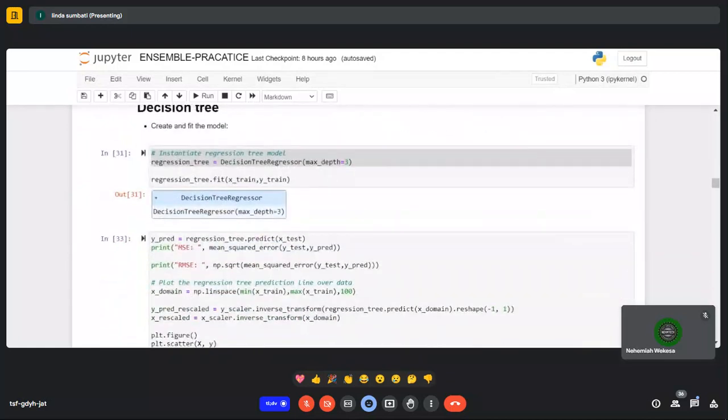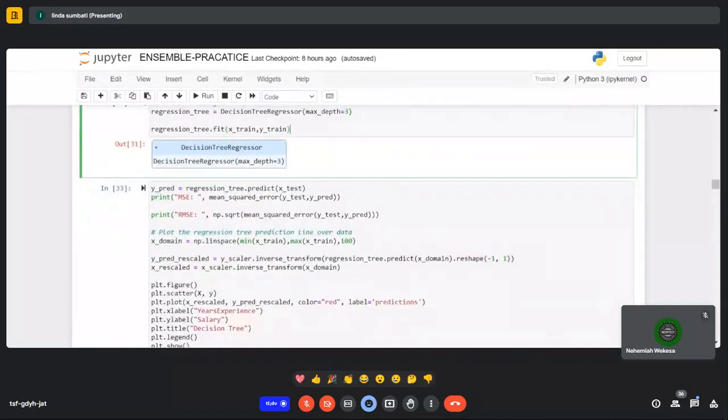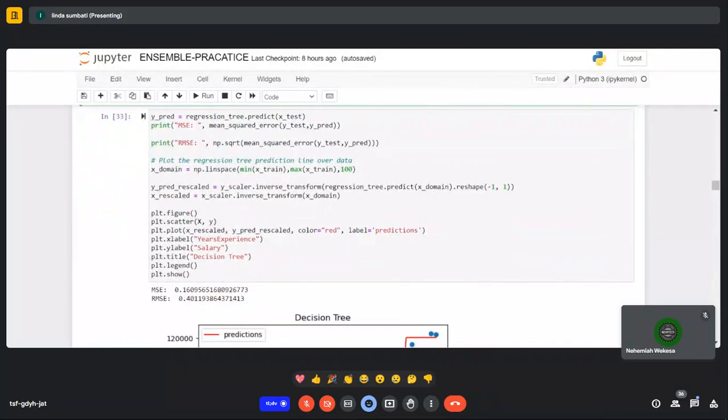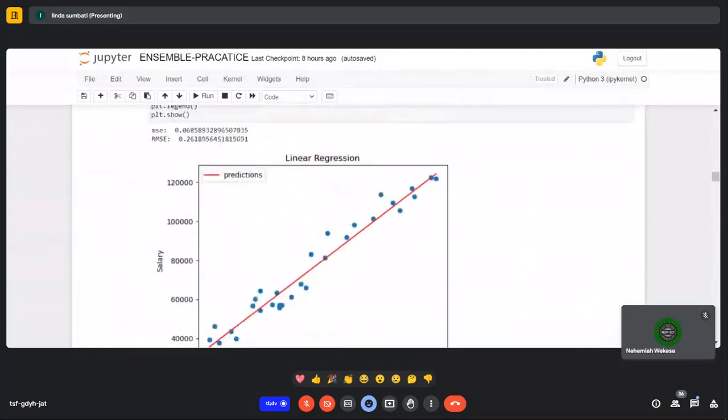I think you are now understanding these things, so I'll not be explaining the code so much unless there's somewhere you are not understanding what is happening. The next thing, we are instantiating our decision tree regressor with a maximum depth equal to 3, and then we are fitting it. Then you calculate the MSE and RMSE, do the same thing, then you plot it. Let's just go with RMSE and not talk about MSE.